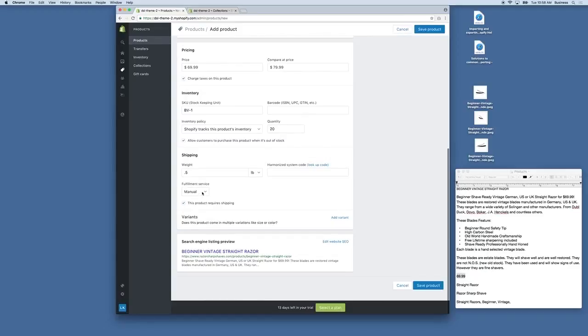And then fulfillment service, we're going to be doing this manually because we're drop shippers. So we're going to be emailing or going through a checkout system with our suppliers. And this product does require shipping. If this product had, say, a choice of brown or black, we would click add a variant here. Because we're just going to be showing this one product, I'm not going to click that. But in the next upload, I'm going to. So I'm going to leave that not clicked.